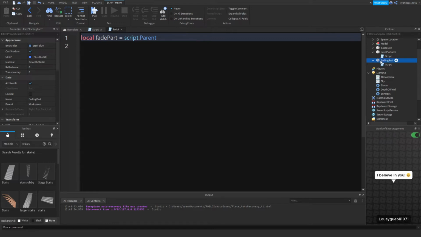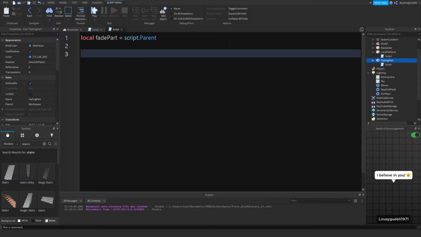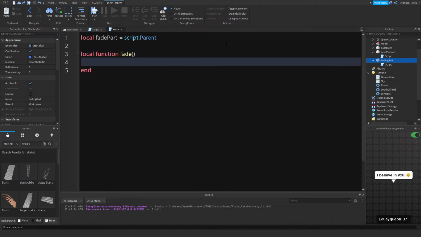Fading part. There we go. Next, we need to add the local function. So add a function. Just do local function fade. Click enter, and then end should be generated.